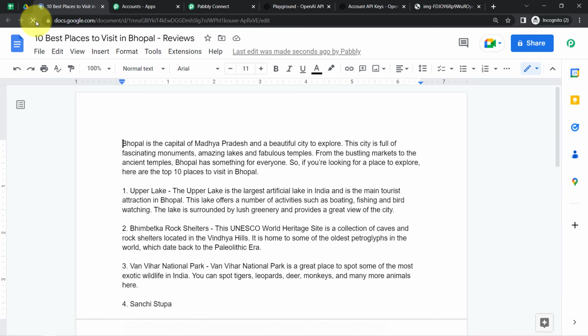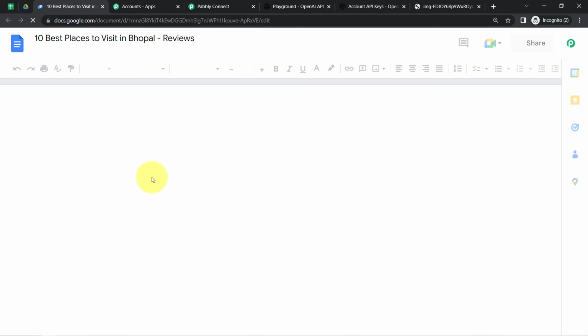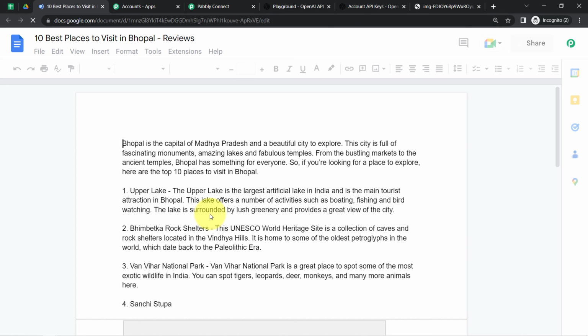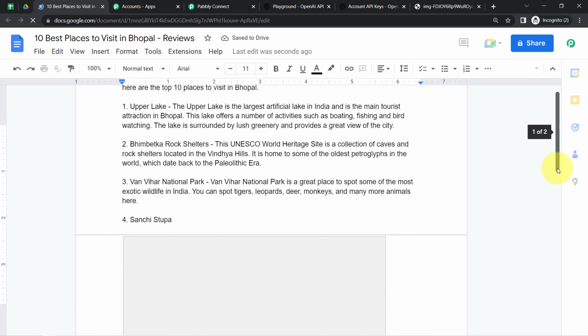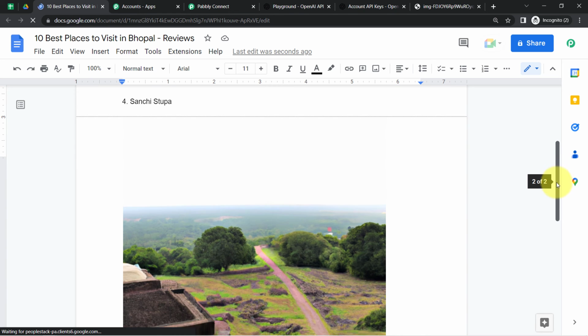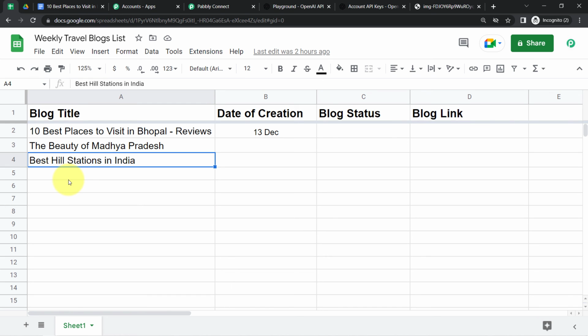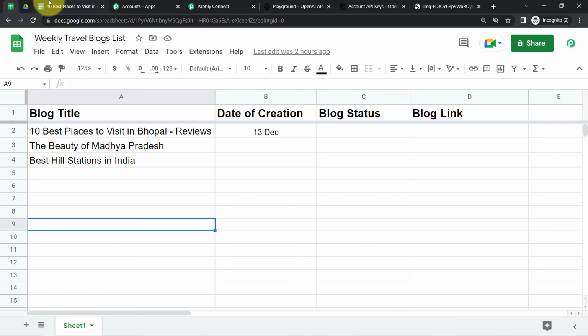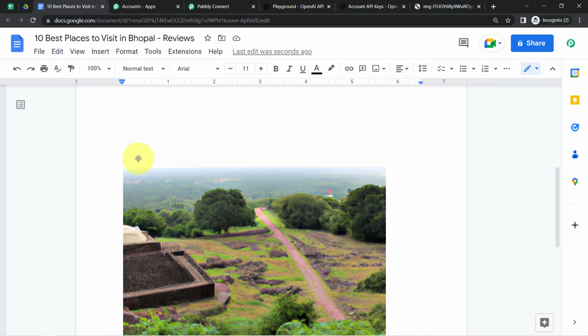Let us go back to the document, and let me refresh this document and check whether the image has been added or not automatically. Alright, waiting for that. And here you can see the image has already been embedded into this particular document. Okay, so this is how, from now onwards, as soon as you update the blog titles here, the same will be generated automatically into this Google Docs document.